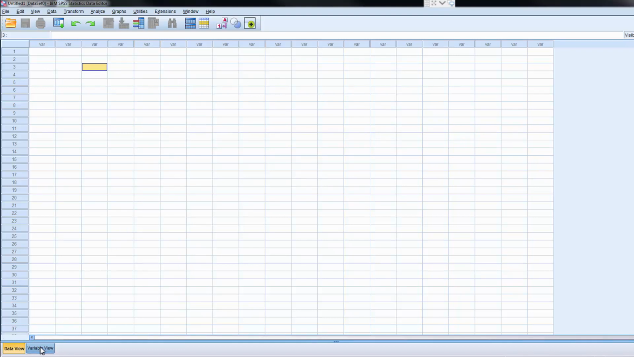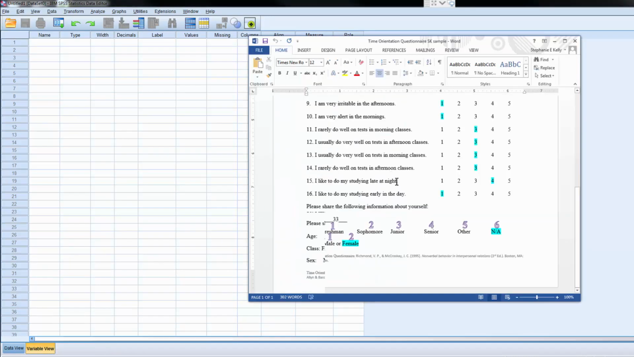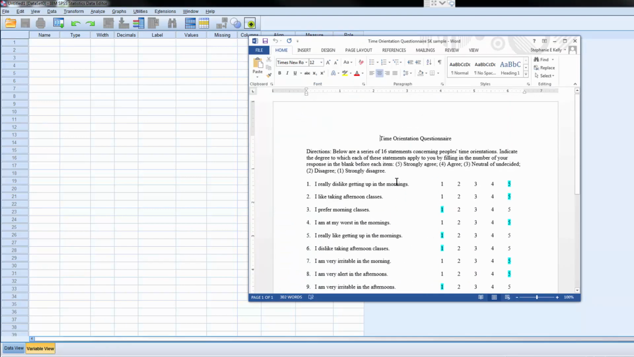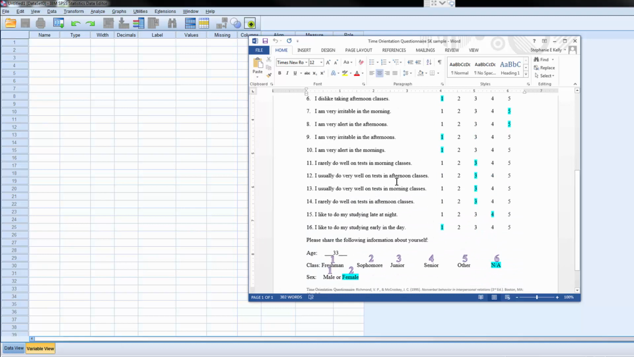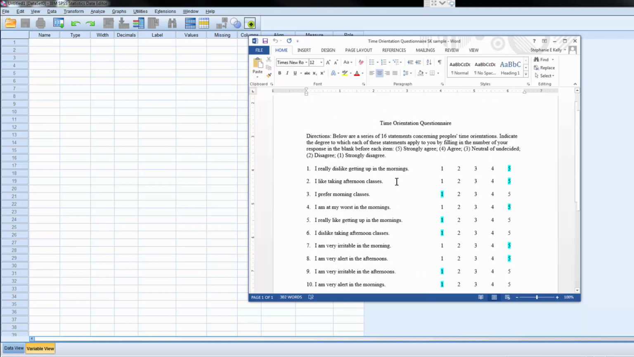Down here in the second tab, we have Variable View, and here's where we're actually going to set up our data set. So for the purpose of setting up our data set, I hope you've all filled out the time orientation questionnaire, and if not, you will soon. So I'm going to actually set up this data set to input time orientation information.